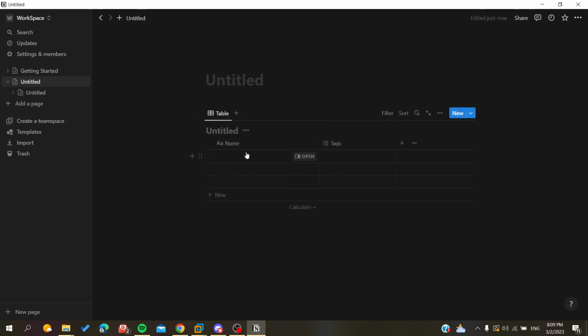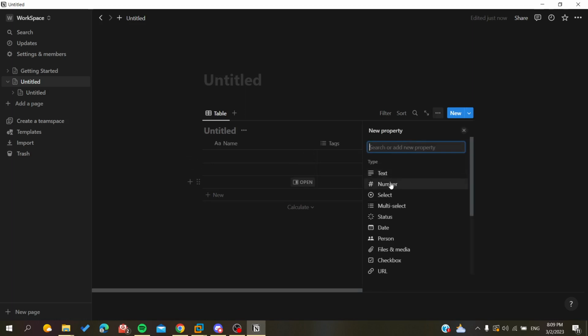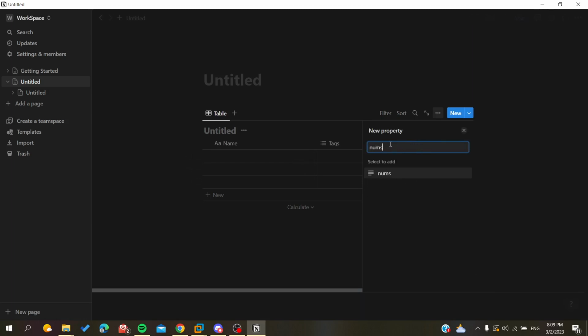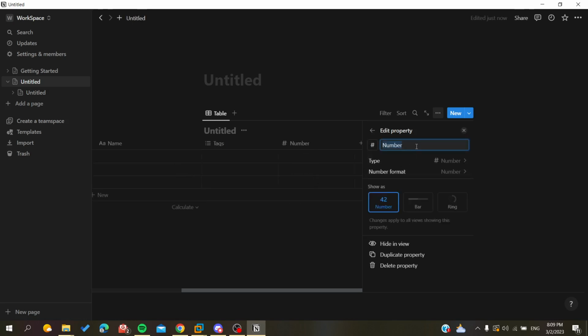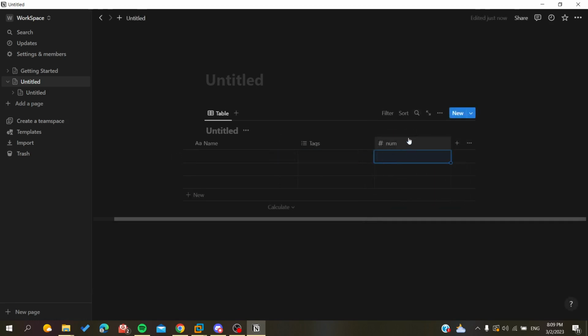So here you are seeing that I have a text. As you can see, this is a text column, this is a selection or text column, and now I'm going to add numbers so we can calculate the sum of this column. So I'm going to click here, let's just search for number, and the property name will be, for example, num. And now I'm going to insert the property, and now you can see it displayed in my database.